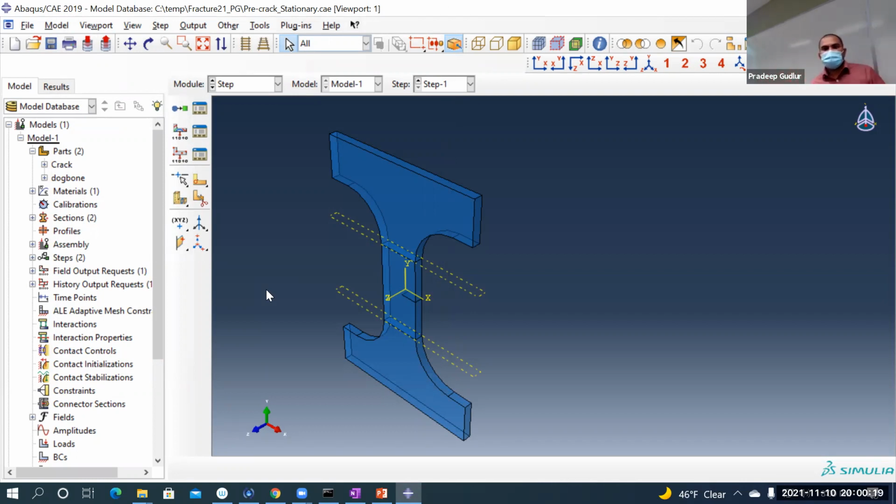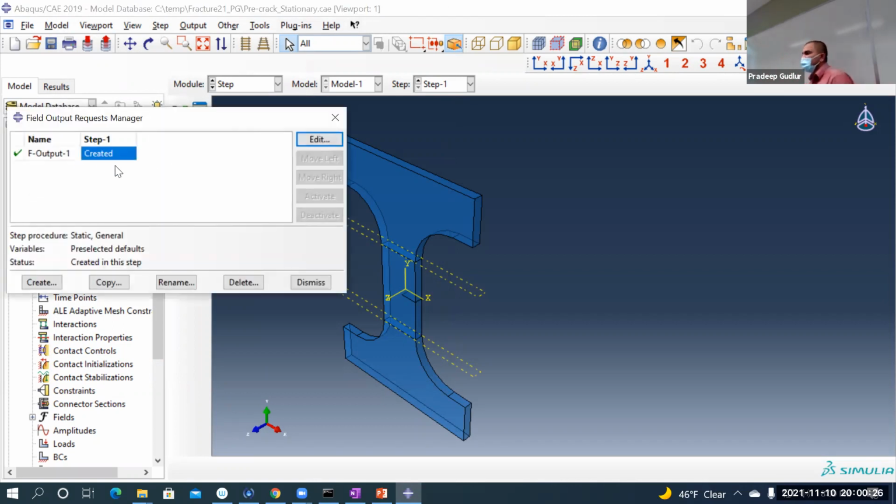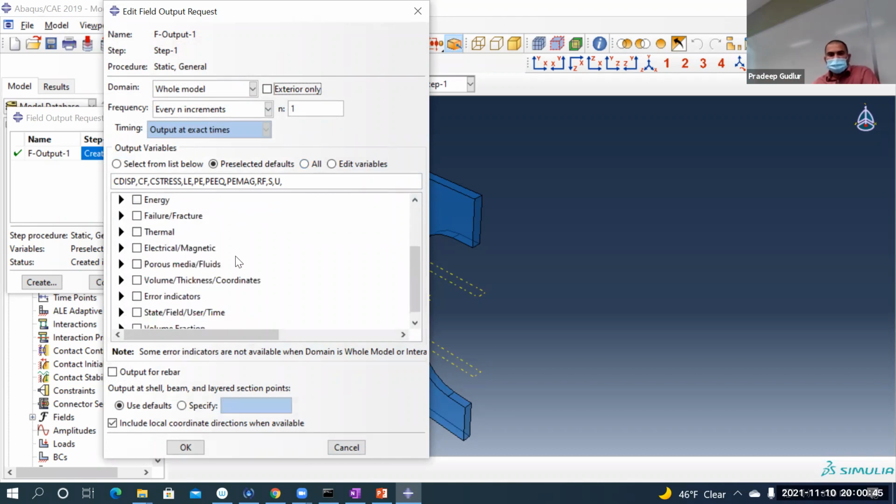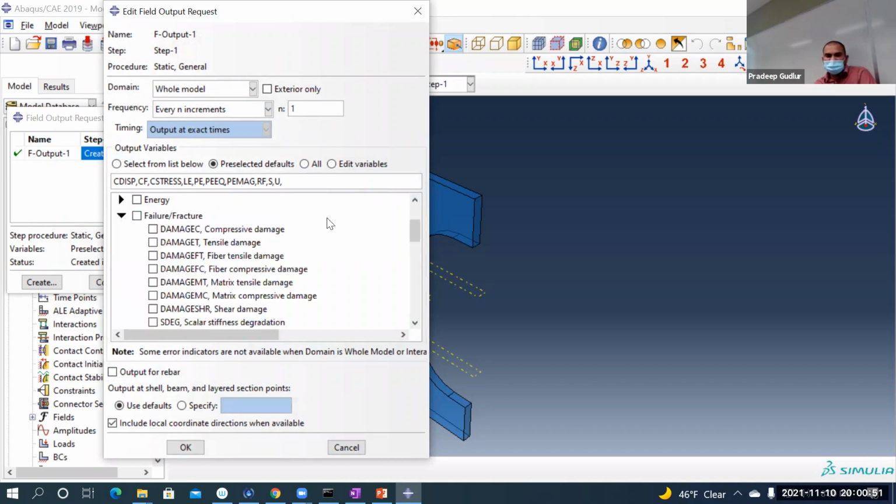So when you did that, automatically it created a field output. Go to the next icon there, field output manager. It already created a field output for us based on the static general step you defined. If you go to edit, it selected the defaults already for us, some stresses, some displacement and things like that. We are interested in the fracture behavior. So go to failure and fracture. There's nothing selected there. So go to the drop down for failure or fracture.